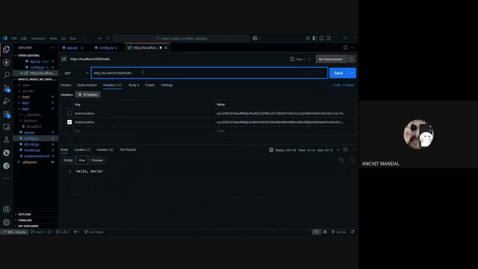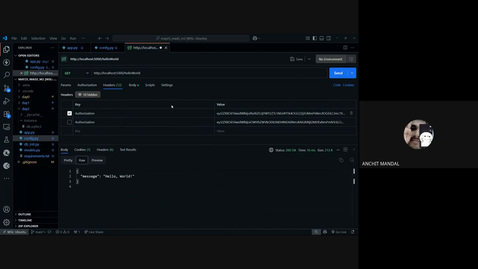And next thing, hello world admin. Hello world admin is only accepting admin. Right now, it is also responding back to me because I'm using the admin token over here. Now, if I try with the user token, I can show that it won't be responding back. It is responding right now.